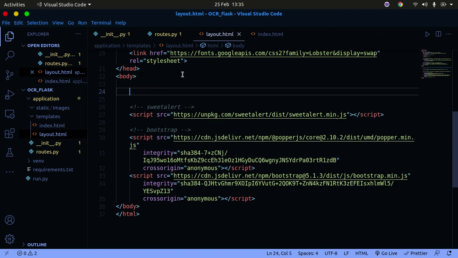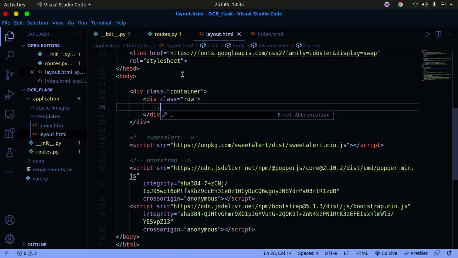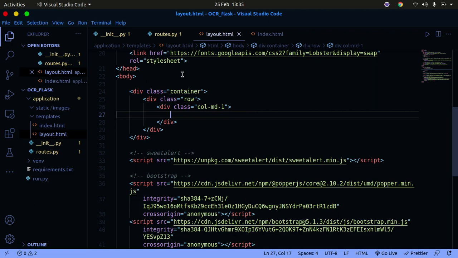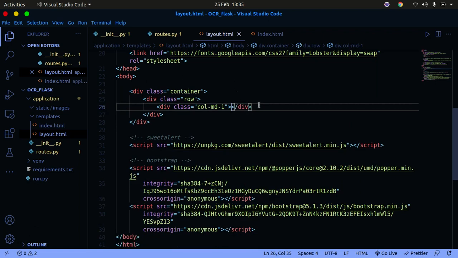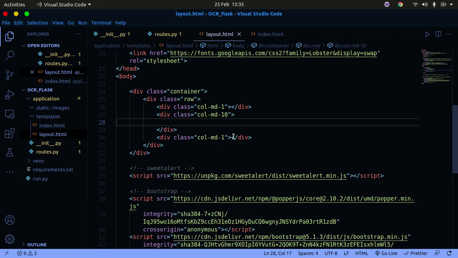So I want to use Bootstrap to create a container. Once I have a container, inside of the container I want a row. Inside of the row I want a col-md-1, okay, there. Then I can make another column right here. So copy that and paste it here and paste it again. I want the middle column to be 10 columns. The middle should be 10 and the outside ones should be 1 and 1, because the maximum you can get in Bootstrap is 12 columns.